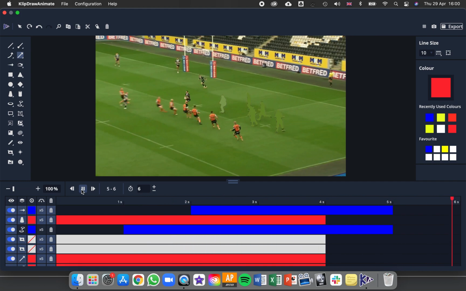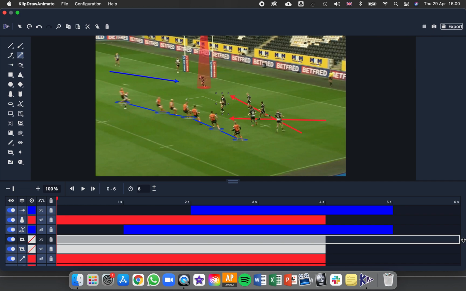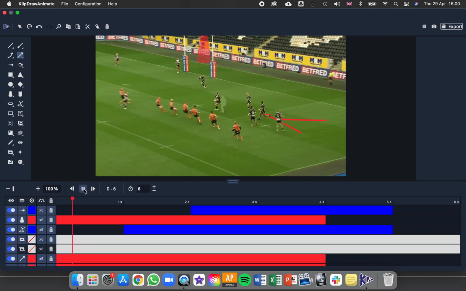So if it's something like our movement tools, it's best to keep these running for the whole length of the clip, because when we play this back, they will all stay in those areas and they won't disappear like we saw the first time round.